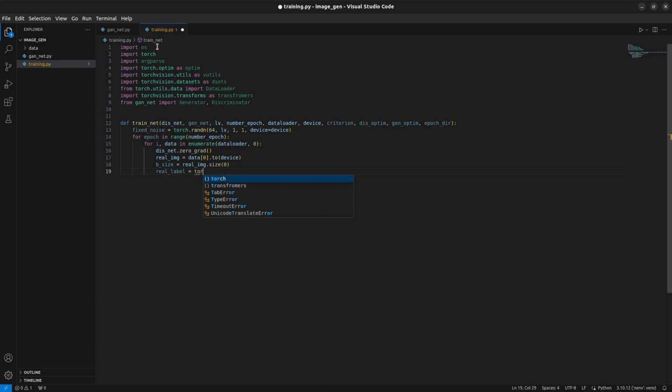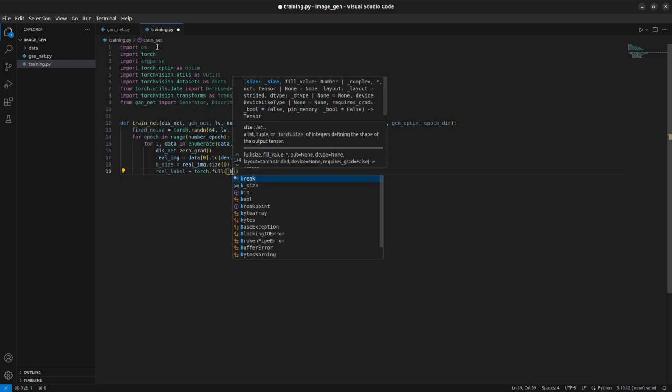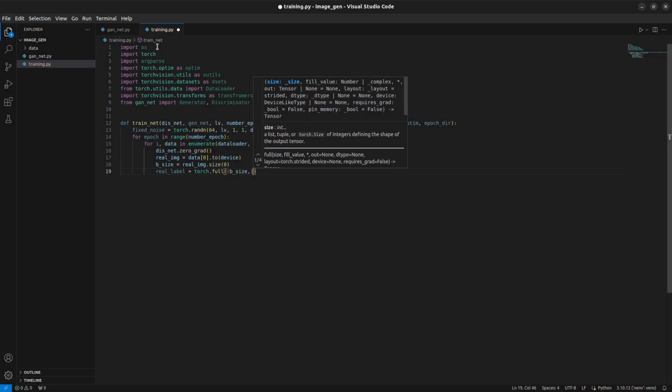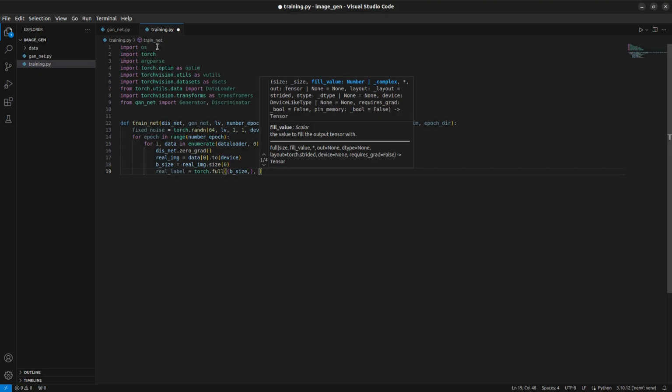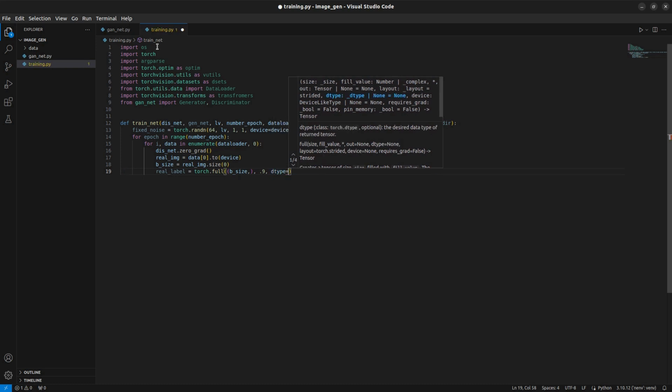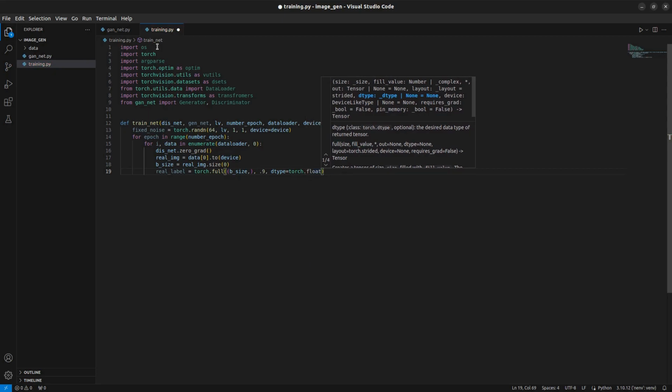So I'm smoothing my labels by using 0.9 here instead of using 1, making it binary to avoid the overfitting, because I have already faced that problem. So after that I have decided to smoothen the real labels. Data type equals torch.float and device equals device.